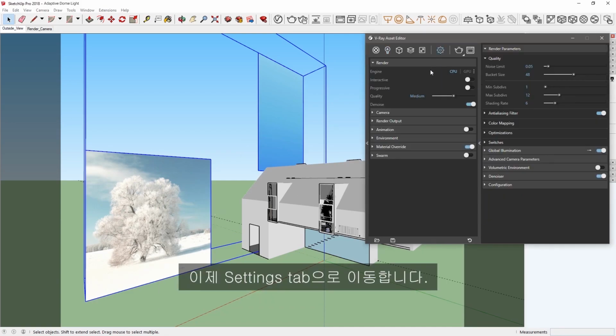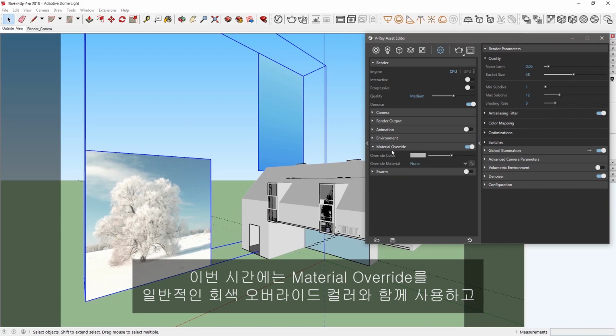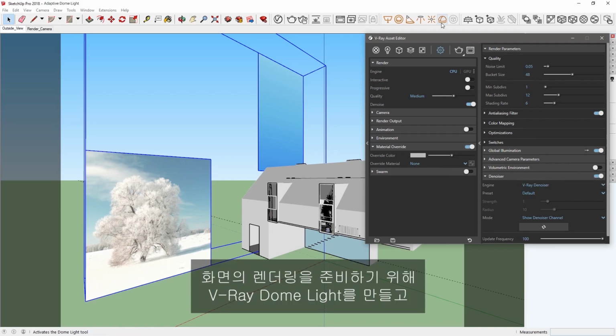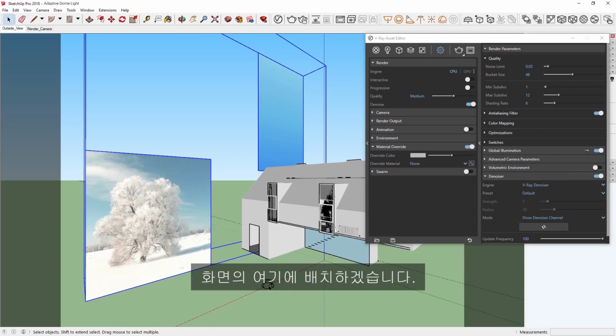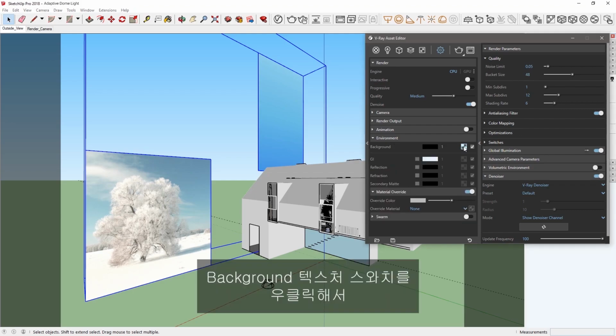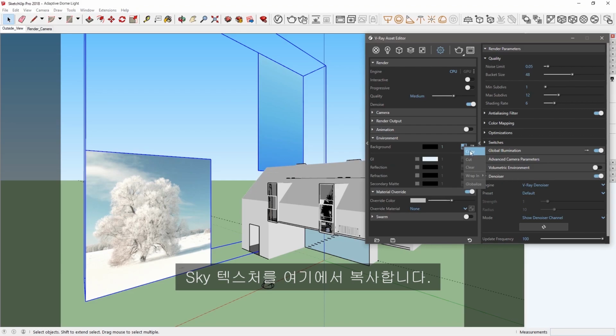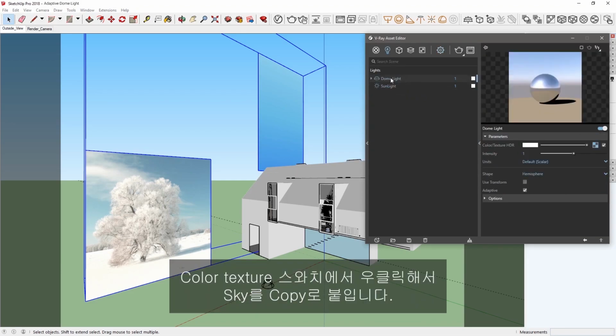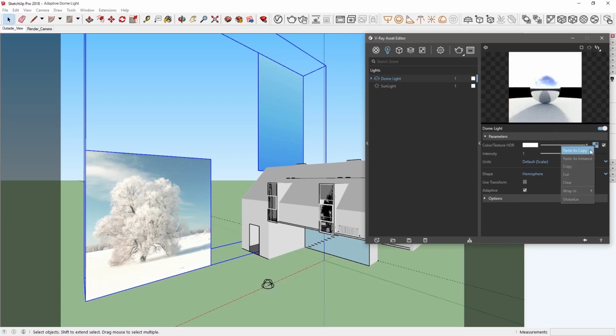Now over in the settings tab, you'll see that for this lesson, we'll use the material override with a generic gray override color and also leave the default Vray denoiser turned on. All right, to prepare our scene for rendering, let's create a Vray dome light and place it in the scene here. Next, I'm going to drop down the environment tab and right-click on the background texture swatch to copy the sky texture from it. Then, let's head over to the dome light parameters, and in the color texture swatch, I'll right-click to paste the sky as a copy.